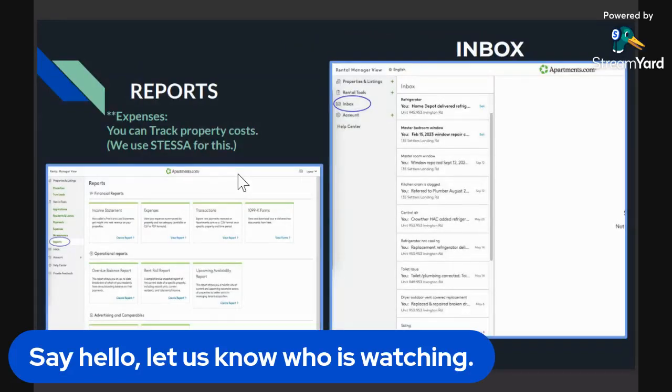We're going to get to that. These are some of the reports that can be done on apartments.com. We do not use them, but you can. If you enter your expenses here in addition to your income from your tenants, you can pull these financial reports with your income statement, expenses, transactions, 1099 forms, the whole works. You could use this one app to do all of that, which may come with some additional paid features. But we have a different app that we found that we really like.